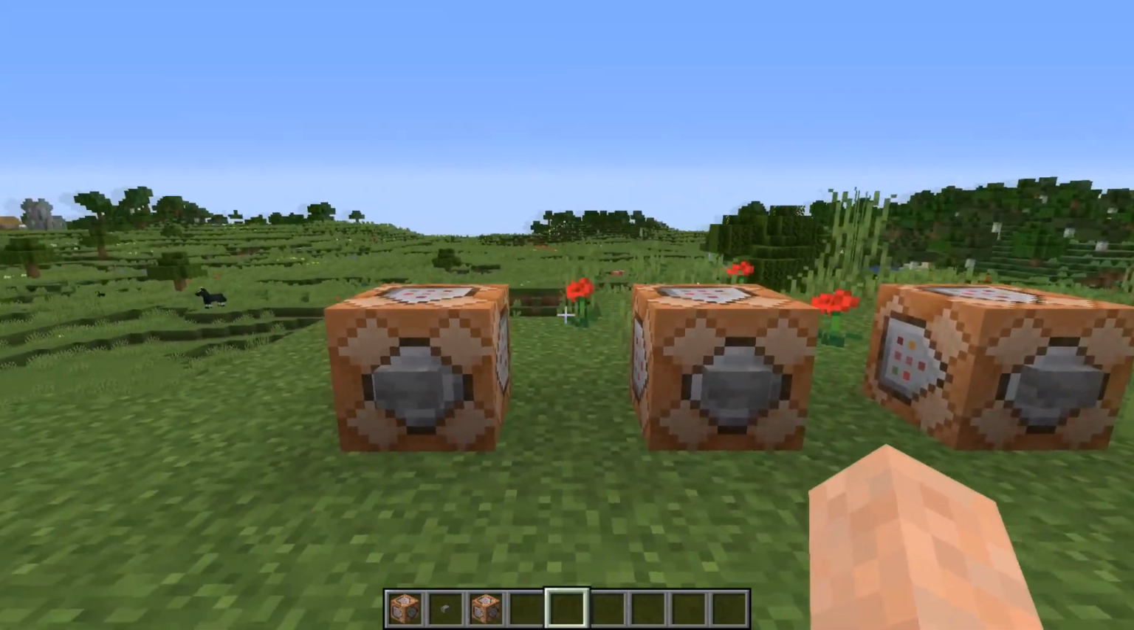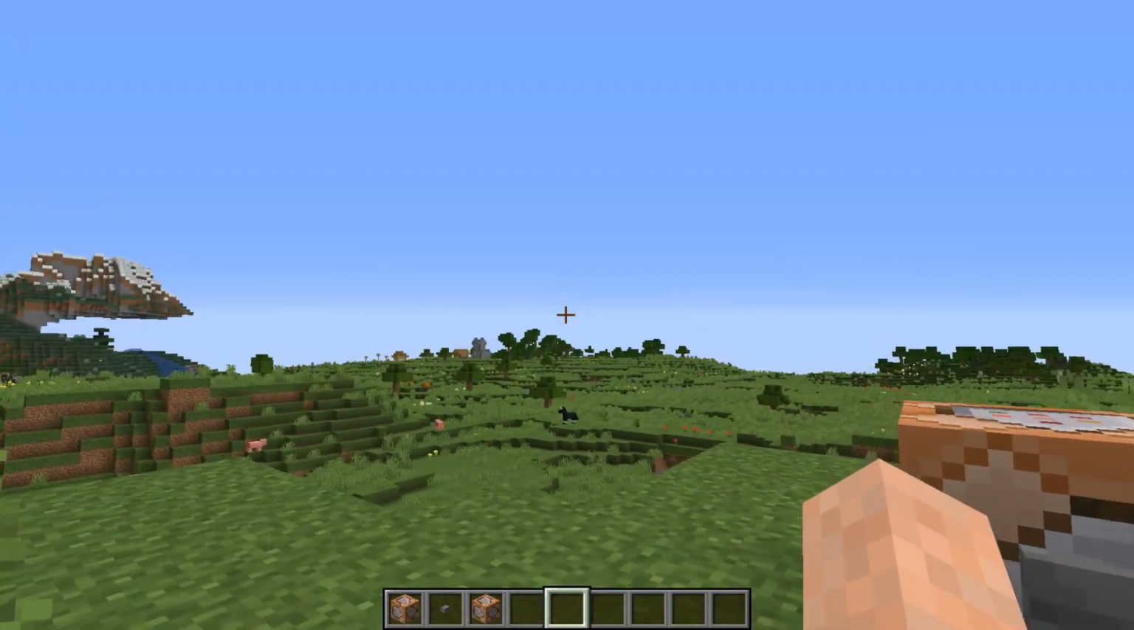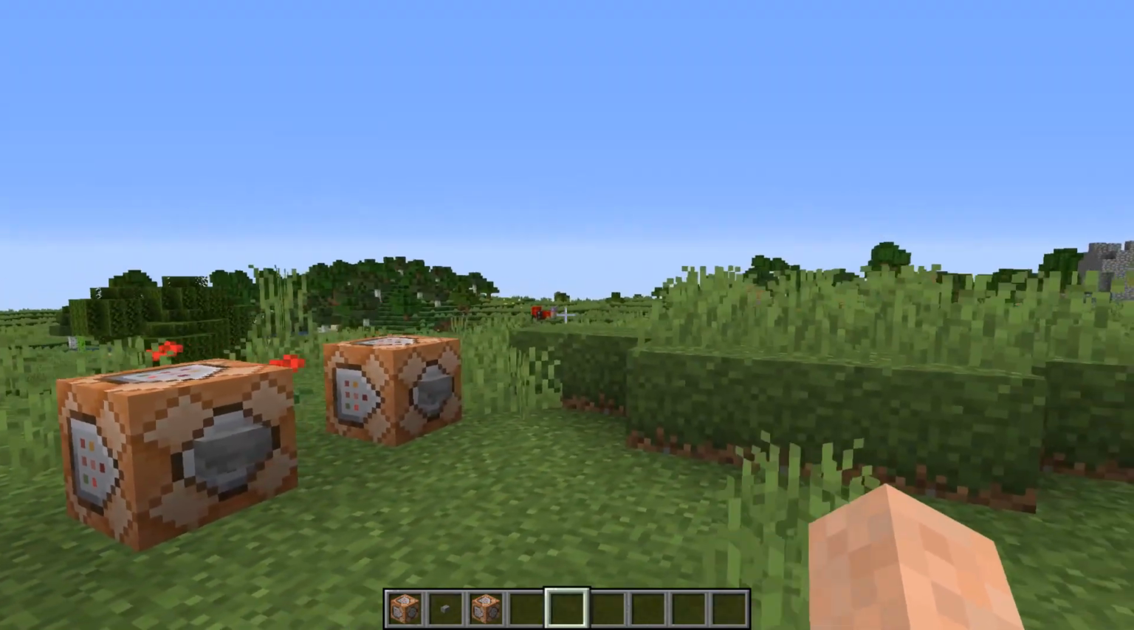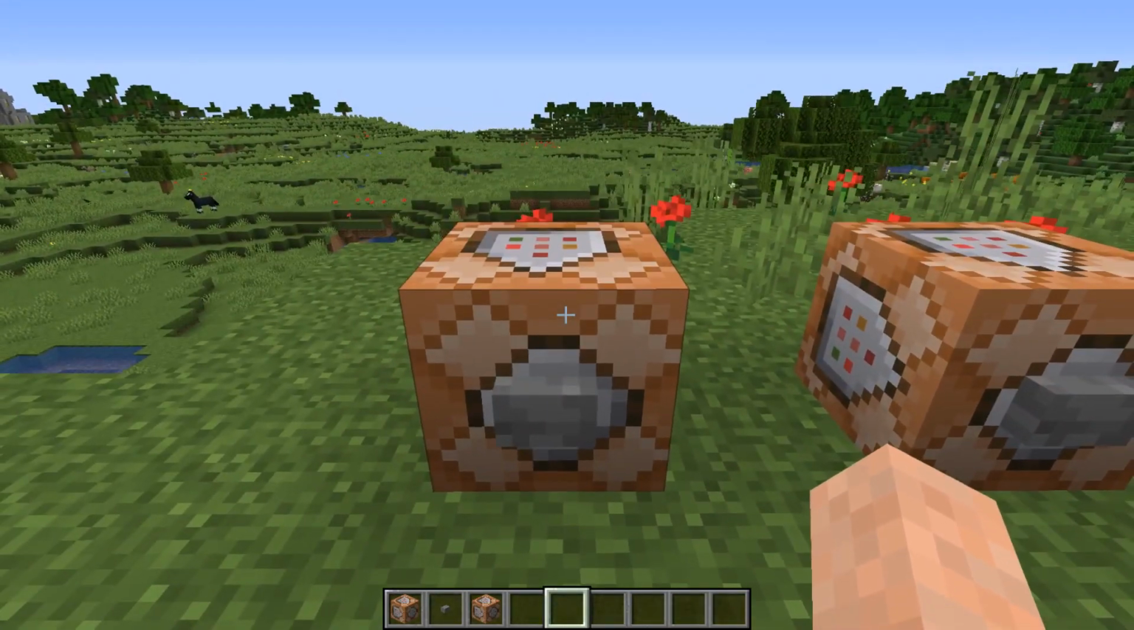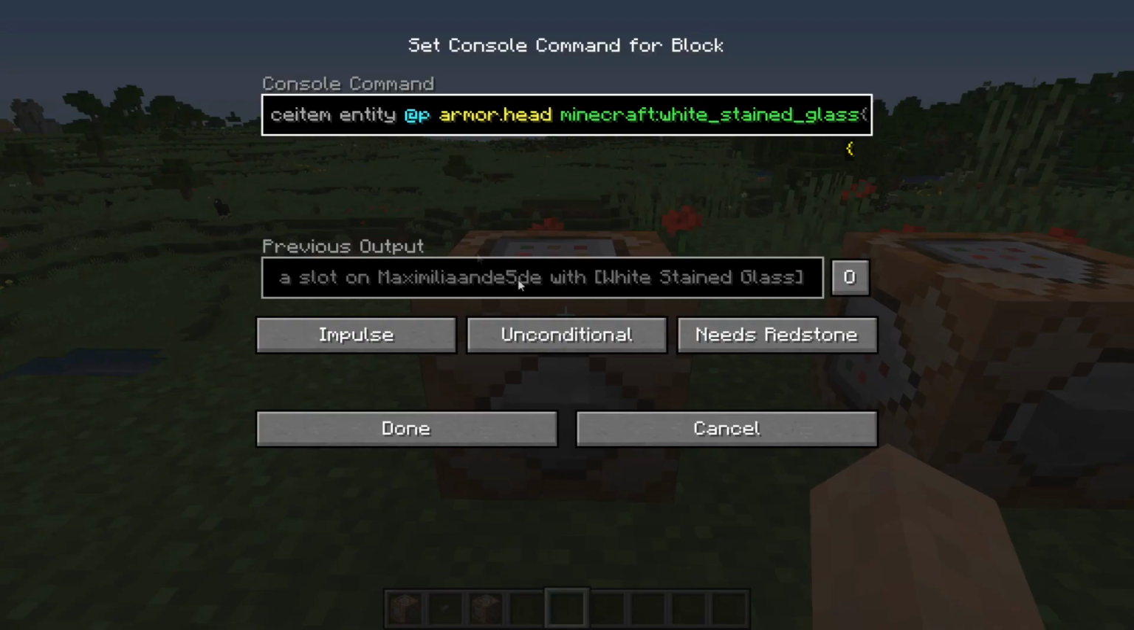So let's just get started in Minecraft Java Edition. I'll first show it in Java Edition and then afterwards in Bedrock Edition. So we have one command to do this, and that is the replace item command. The commands are always in the description, so if you need to copy them over, they will be there. I'll just explain how to use them.